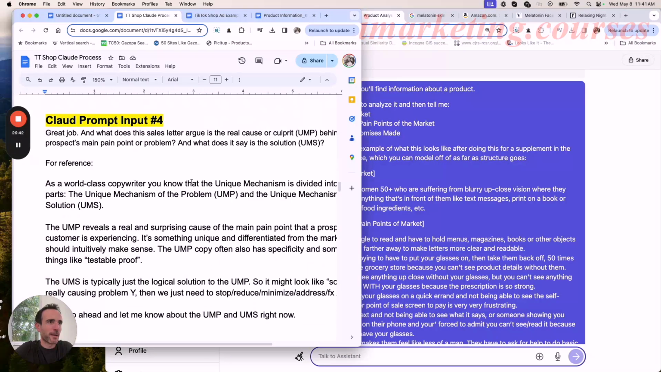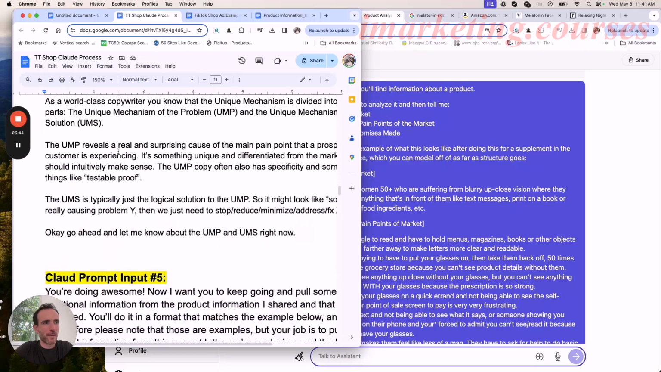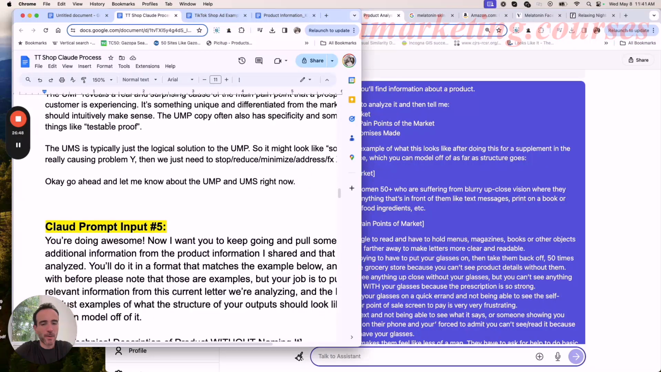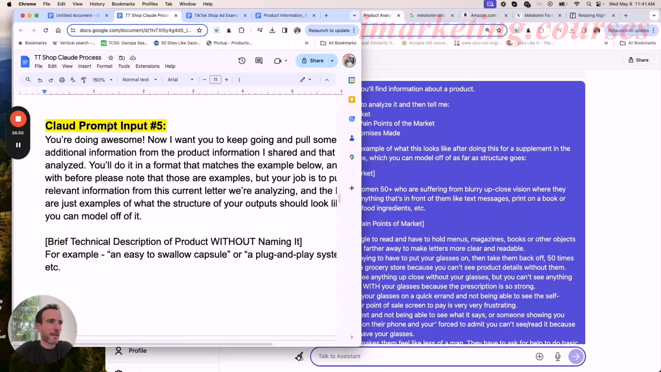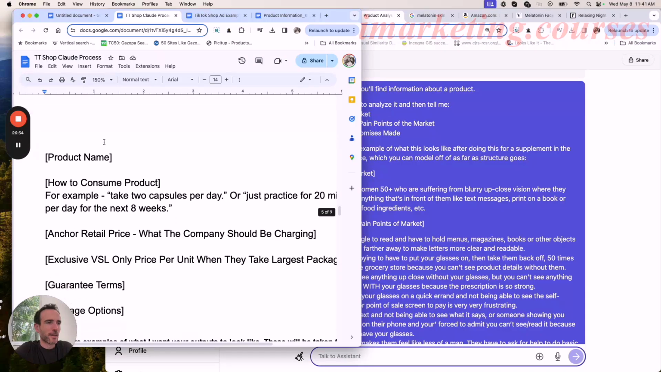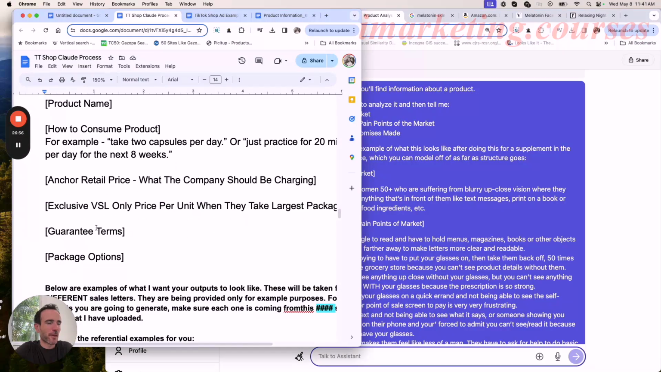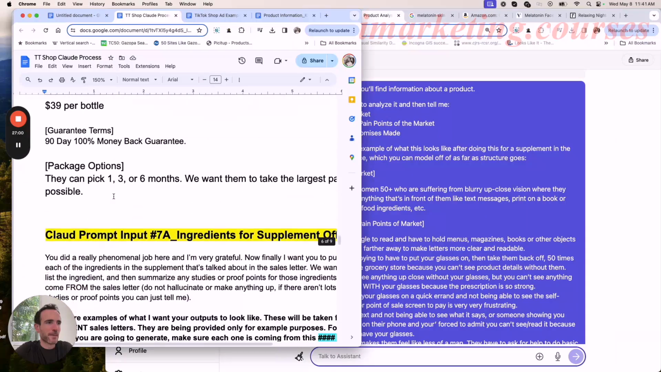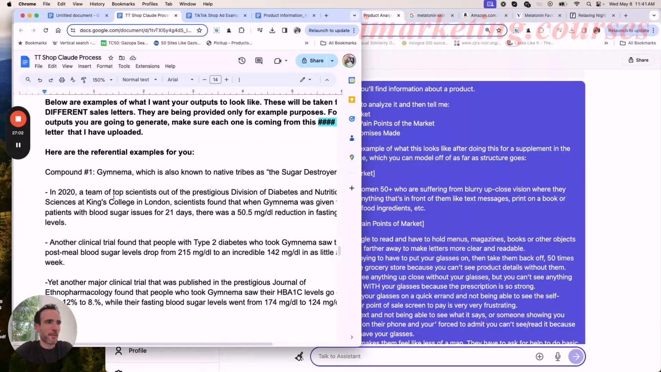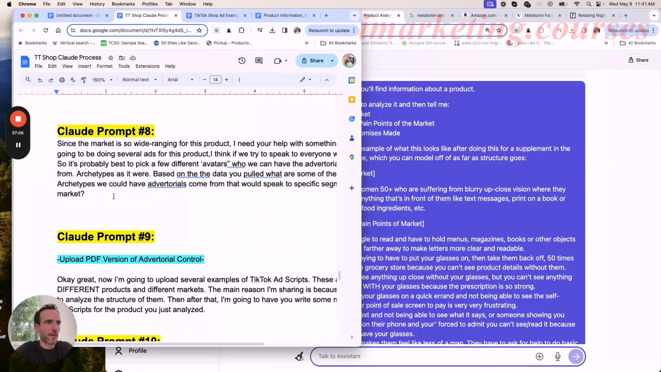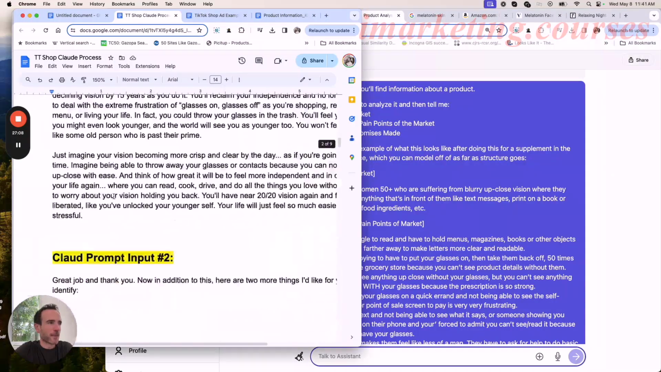All right, great. What's the unique mechanism? Is there one there? There actually are a lot of times, but not always. We'll talk about that in a second. And then, description of the product, how to consume the product, if it has stuff like anchor price, things like that, okay? Won't have all the information, that's okay. And then sometimes if they have ingredients that they talk about specifically, what are the ingredients? And that's really about it for this process.